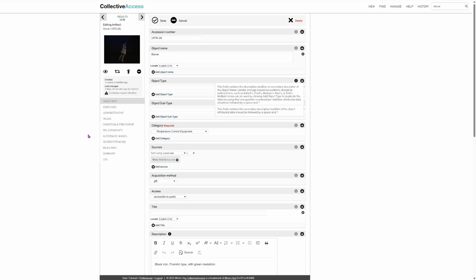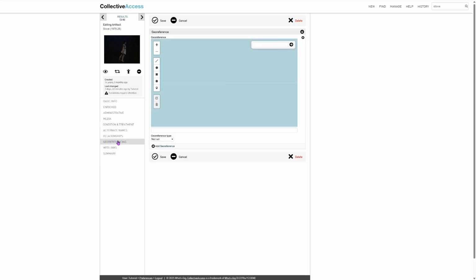The other screens available on an object record include alternate names, relationships, georeferencing, web links, and summary. For detailed descriptions of how to use these fields, see the CollectiveAccess Manual linked below. We're just going to take a quick look at georeferencing for now. This feature allows you to tag precise geographical locations associated with an object on a Google Maps interface and identify how the location is related to the object.